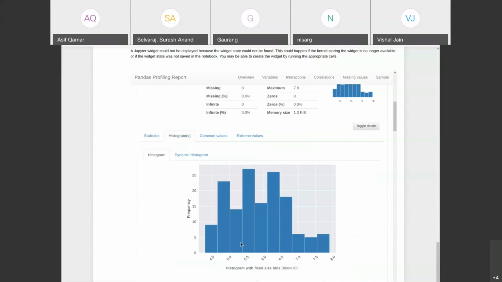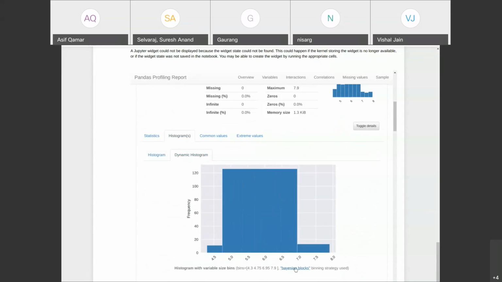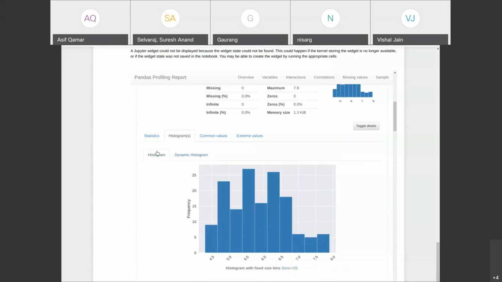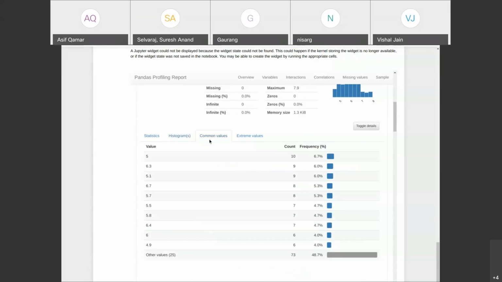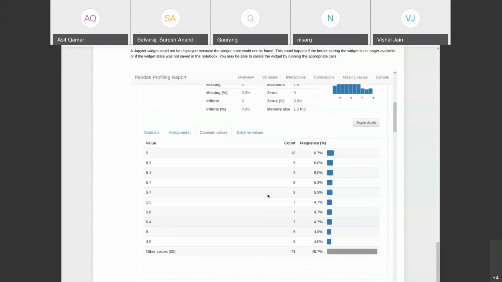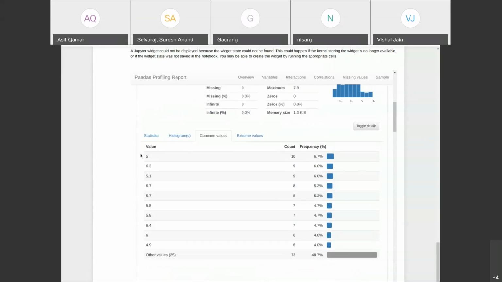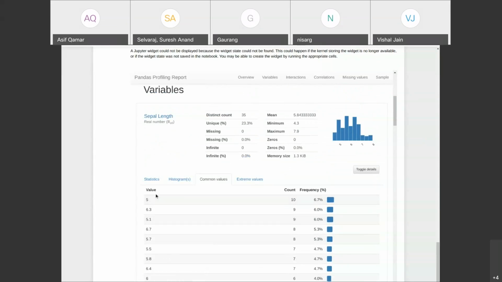Let's look at a histogram. As you can see, the same histogram has been made like this. It is also a dynamic histogram, with strategies like Bayesian blocks, and so forth. A lot of this is too much detail at this particular moment, but it is still nice to know that they exist. What are the most common values in the data? It turns out that sepal length tends to very often be 5. The next most frequent value seems to be 6.3 and so forth. So it just gives you some things.